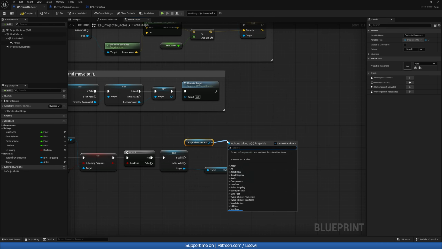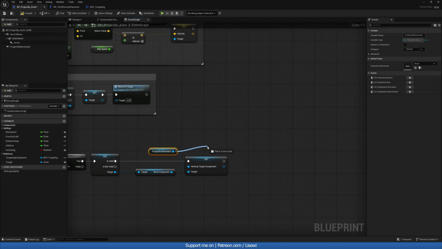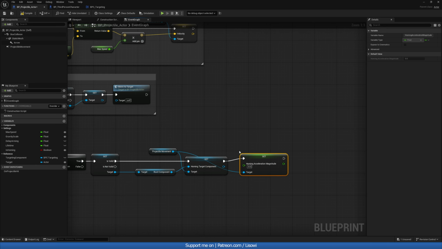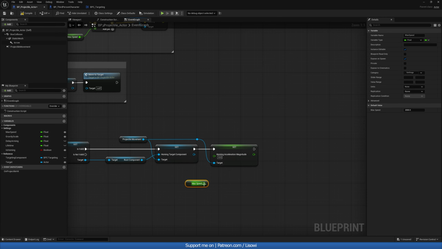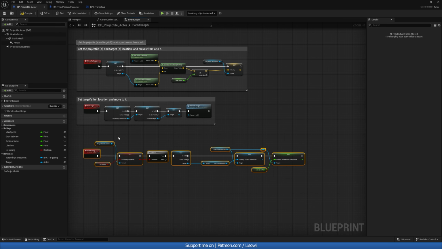So let me just show you. Set homing target. It needs a component. This won't let you do it. So do root component. And then we can set the homing acceleration magnitude. And I'll just set that to whatever my maximum speed is. So we'll get max speed, plug it in, and there we go. And let's just comment this.